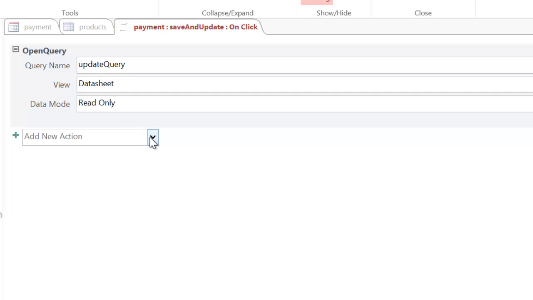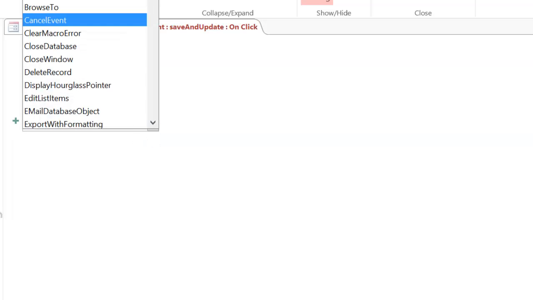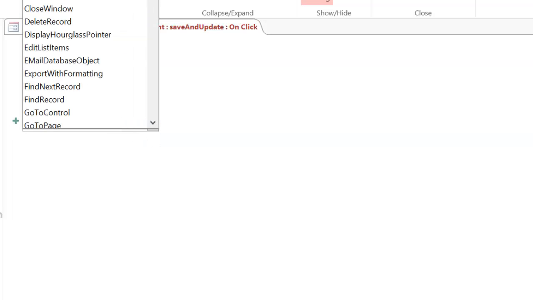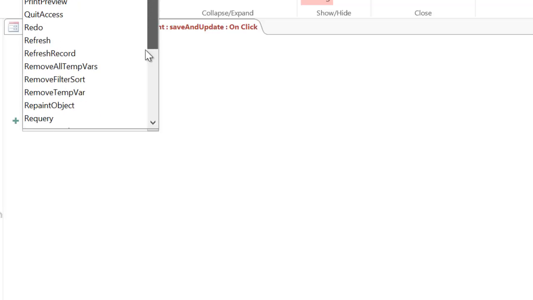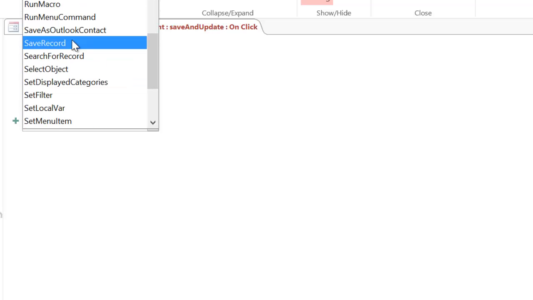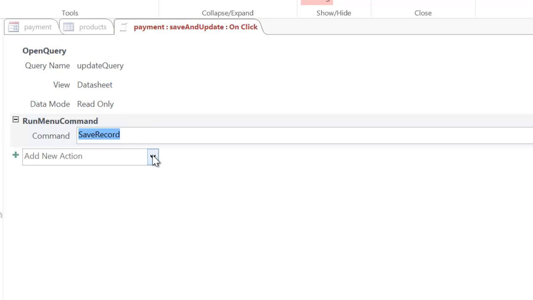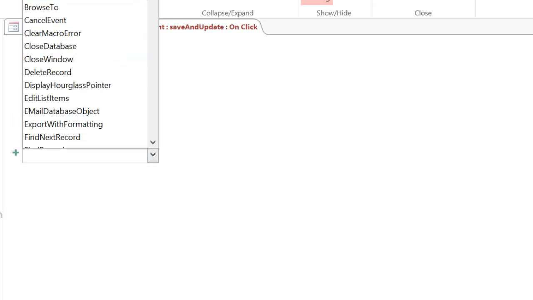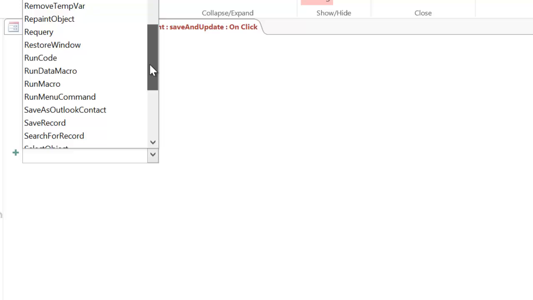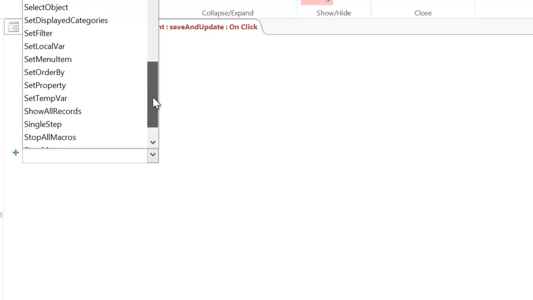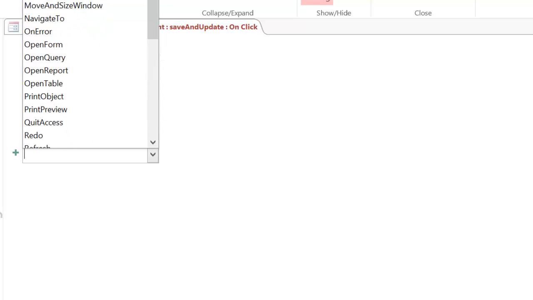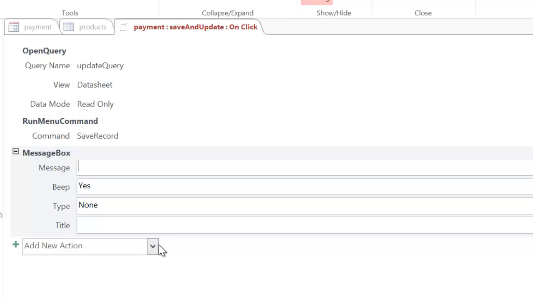I then, underneath it, I'm going to run another command, which is to save a record. Save the record. And finally, I'm going to print off a message box. If I can find it, there is a message box. And say your record has been saved. Your record has been saved. And it is as simple as that.